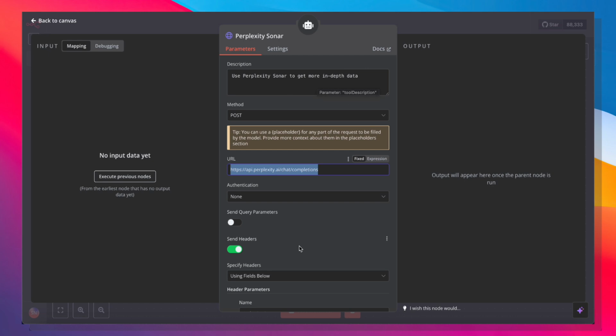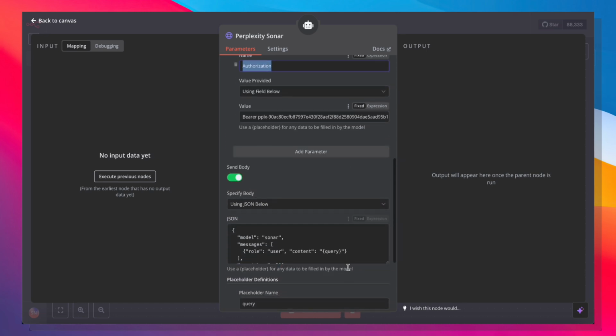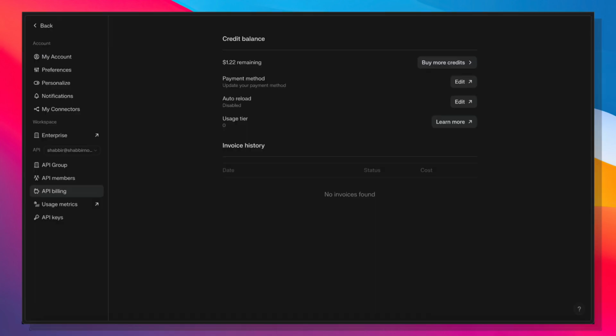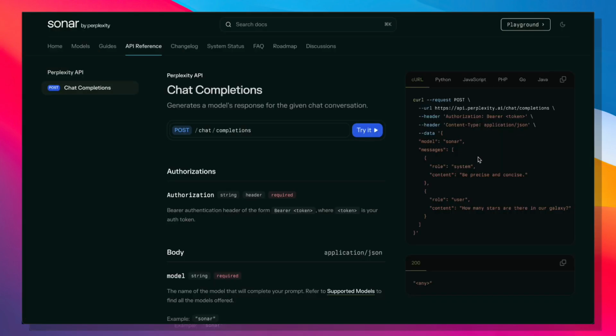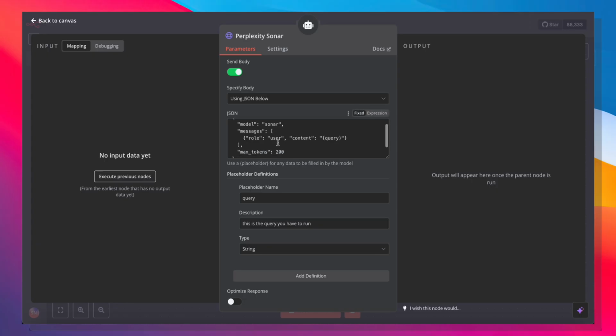That's fine. You will need to provide some headers. You need to provide an authorization header, which will be Bearer plus your API key. And the body is fairly simple. If you go back into the documentation, we'll see that this is the data that we need to send. We need to send data from here up to here. And we can go ahead and grab that and paste it in here.